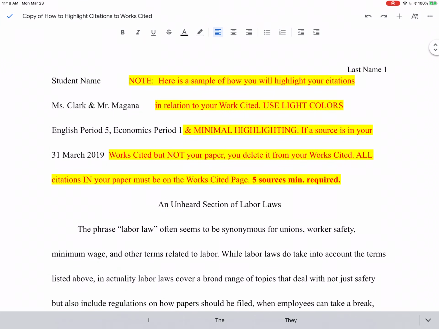Alright, and then after you're done with that, last name, page number, you're going to move over to the heading. Student name should be your first name, last name, which is how you would write it on any other normal thing. You're not doing last name, comma, first name. It's just regular old first name, last name. For the second line, you have your teachers. You're going to include both your English teacher and your econ teacher.